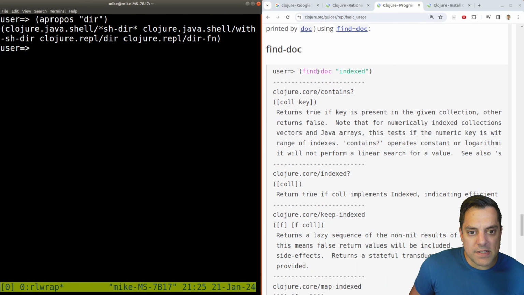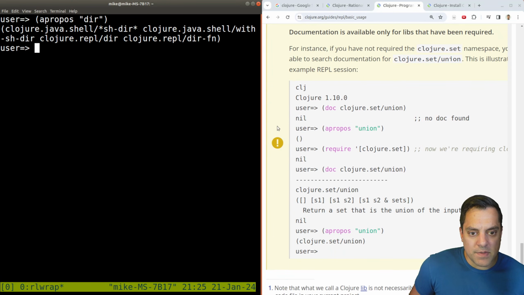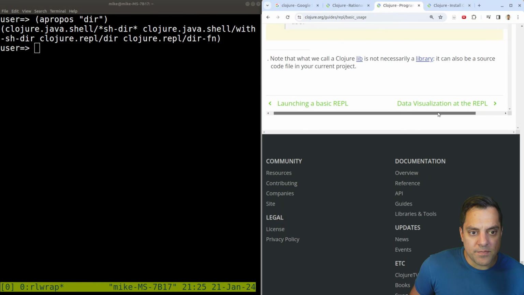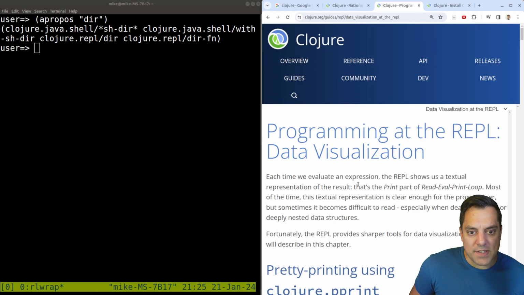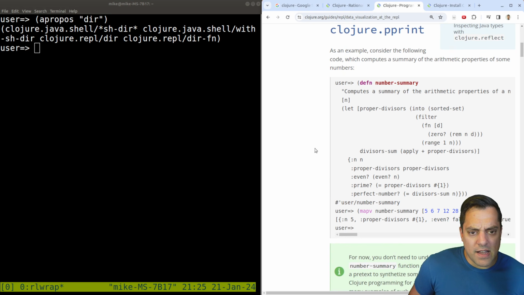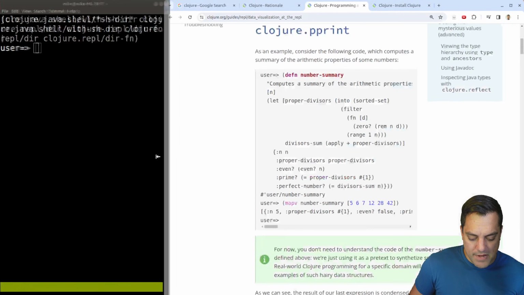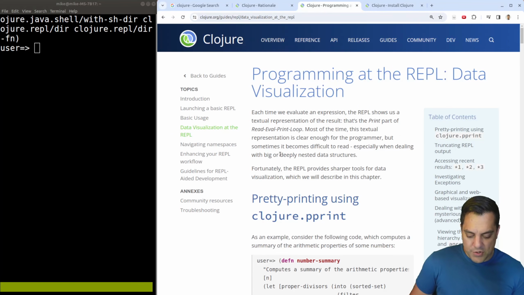Okay. Find docs and more tools here. Yeah, A++ for the built-in documentation stuff here. Data visualization in the REPL. Oh, cool. Okay. Okay, let's see what else we got here. Let's make this a little bit bigger. It looks like we're getting into interesting stuff here.